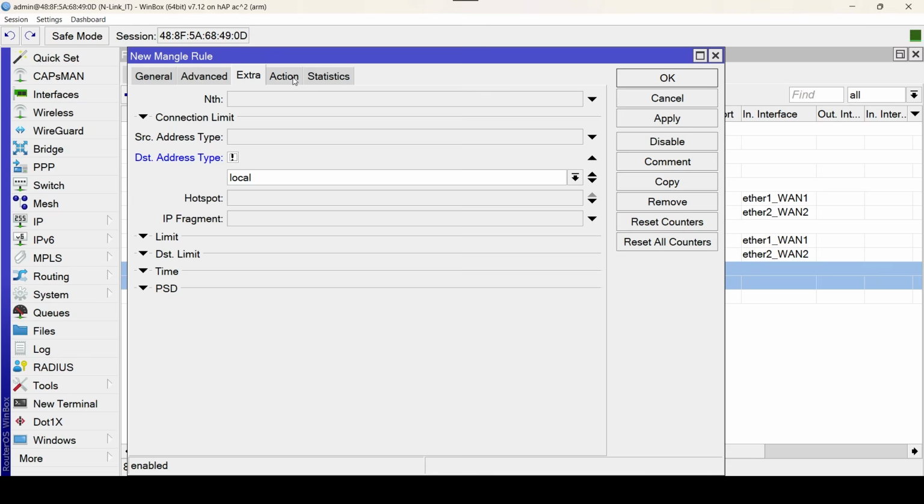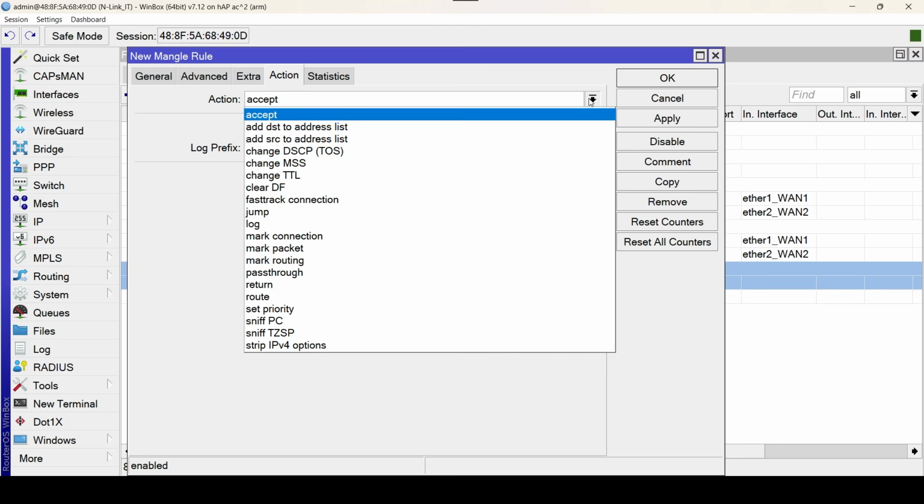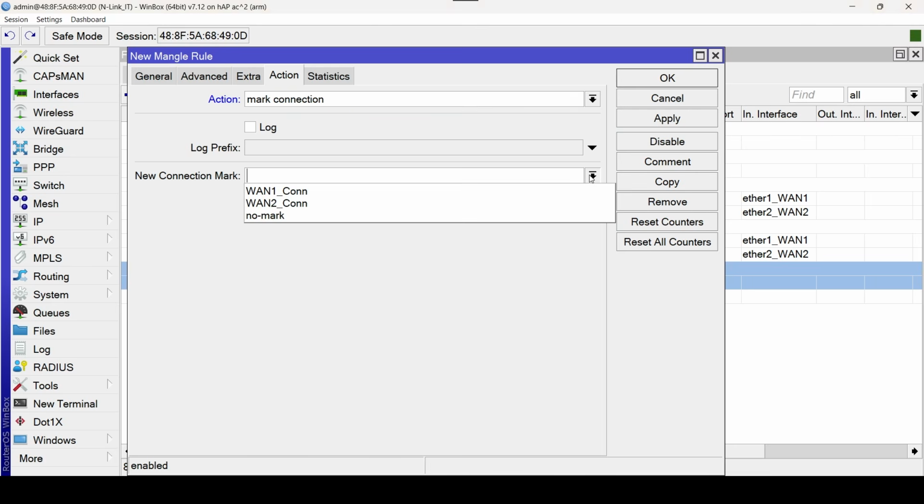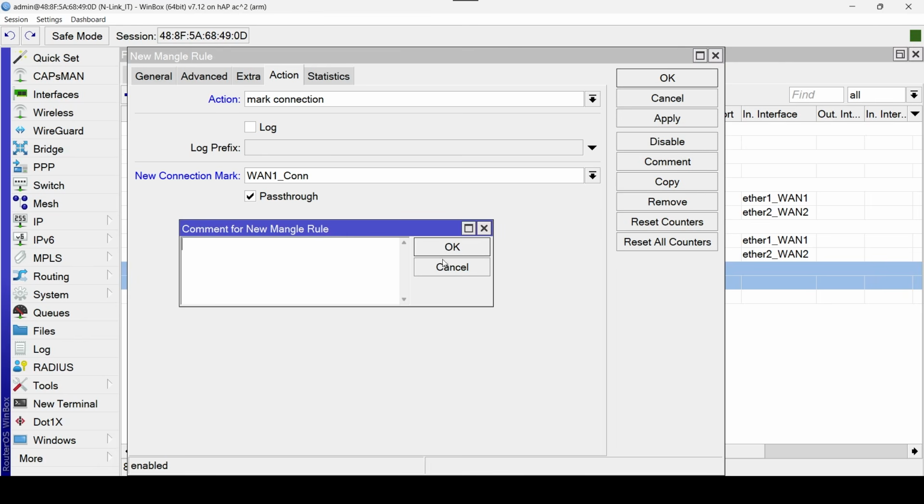Now let's go to the Action tab, and we will mark the connection. This mark will be WAN 1 con, pass-through remains enabled. And in comment we write PCC, since this is the beginning. Click OK.